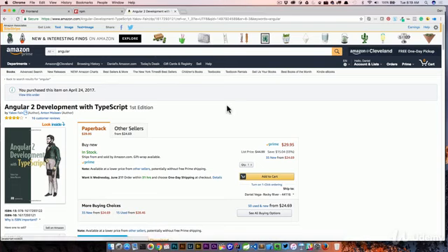Before I do so, I just want to mention a book by Yakov Fain, and this is where I picked up this tip from. So thank you, Yakov, for the awesome idea here. If you get a chance, please check out Angular 2 Development with TypeScript. It is a really good book, and I highly recommend it.